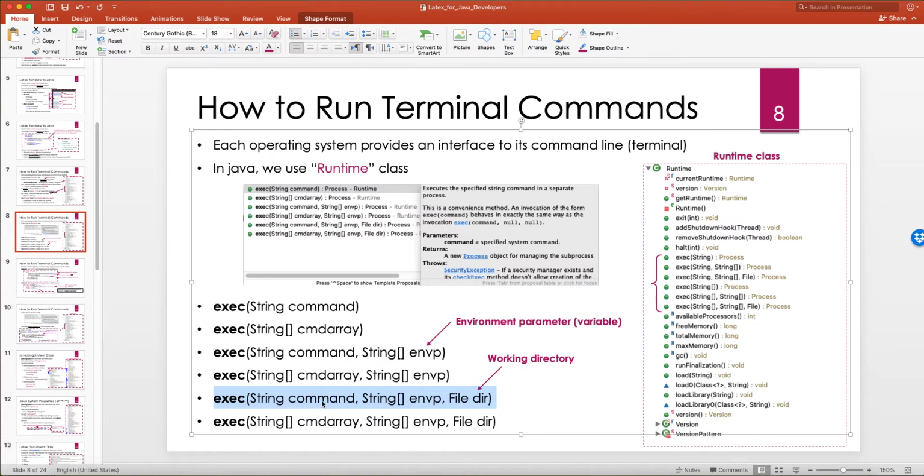And typically I use this over the string array. So I always prefer to create one string as the full command. A String array environment parameters. So I'm assuming that pdflatex, for example, is on the path, and Eclipse or my Java process already has access to the path. So I just set this to null. And then a directory, a File representation of a directory, and that's actually the working directory.